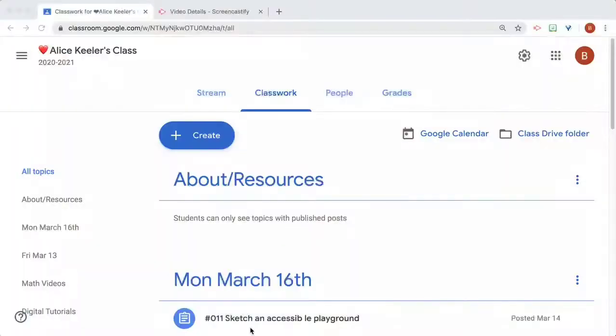You probably already have a syllabus in your Google Drive. If not, that's okay. It's so easy to make one and add to Google Classroom. So let's go ahead and do that.